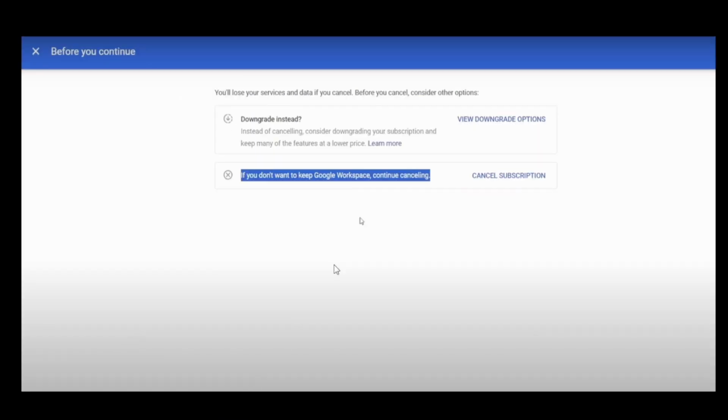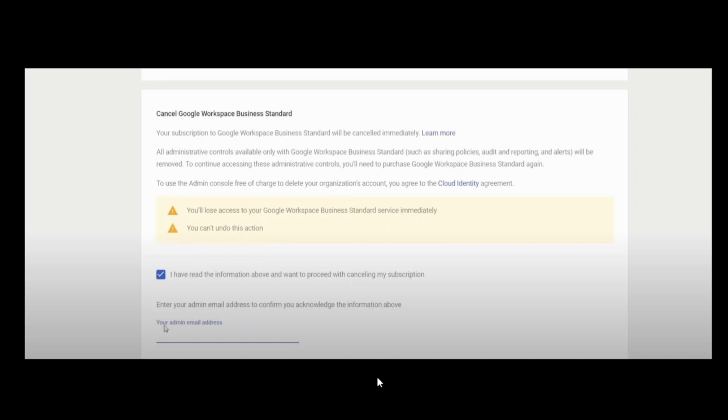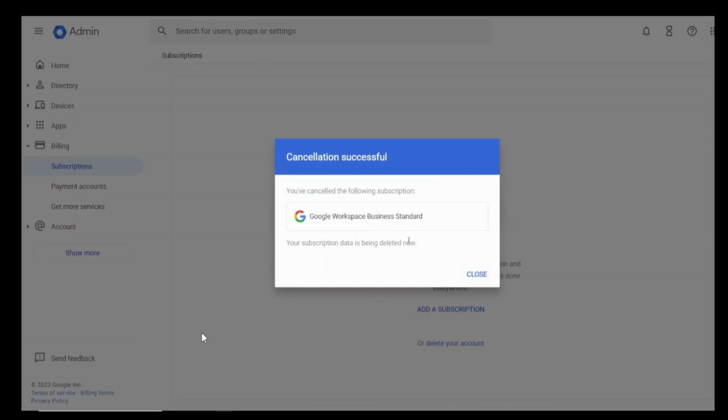Once you tap on that, you should be heading over to this screen where you can also downgrade instead of simply canceling. But since we want to cancel, just click on cancel subscription. You just have to provide your reason over here and click on continue. And again, enter your registered email address, that is your admin email address. Once you log in again with your login credentials, you will finally get this screen saying cancellation successful.